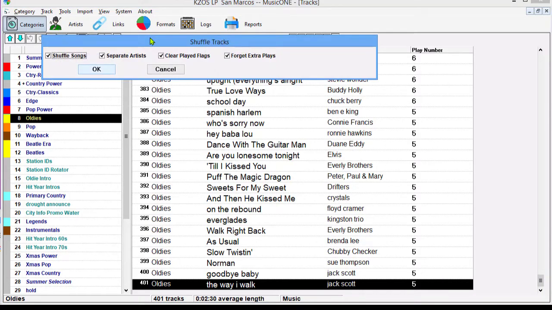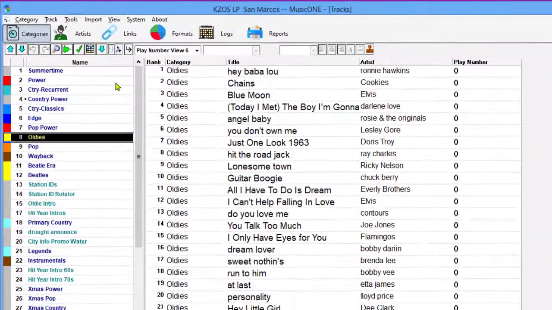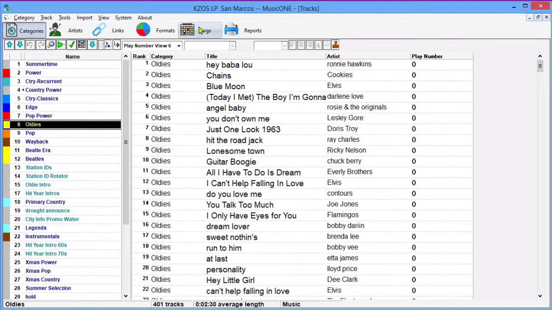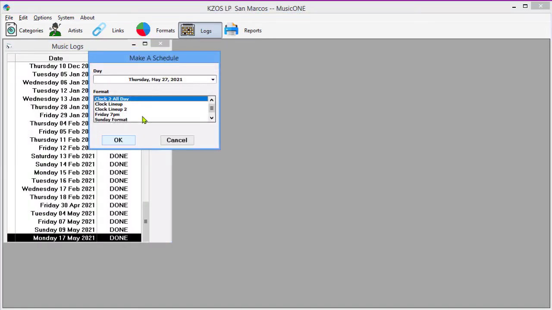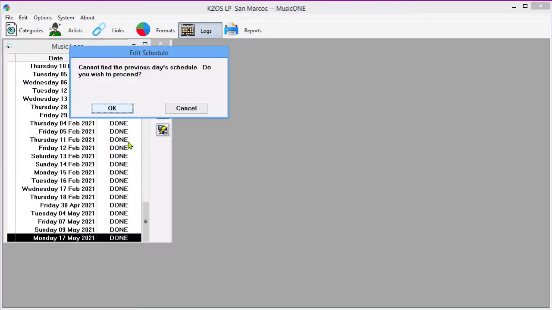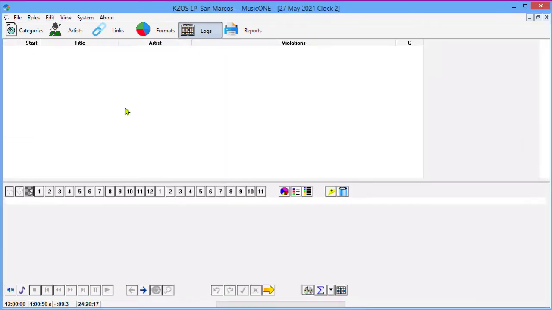Let's do that now. When I shuffle, I usually want all four of these boxes clicked: shuffle, separate, clear the flags. Now that has spread Jack Scott equally through the list. There's 400 songs in that category, and there are at least 200 slots between those two Jack Scott songs now. So they'll never come up close together again.